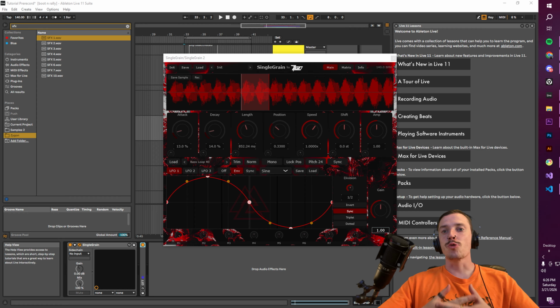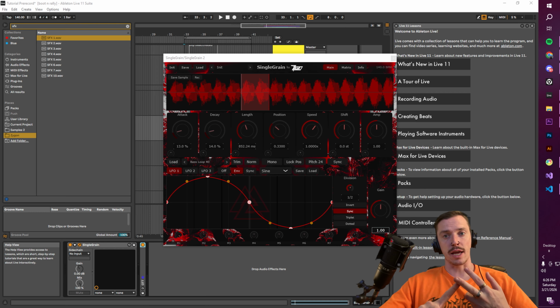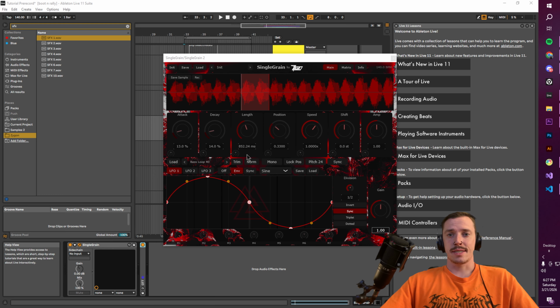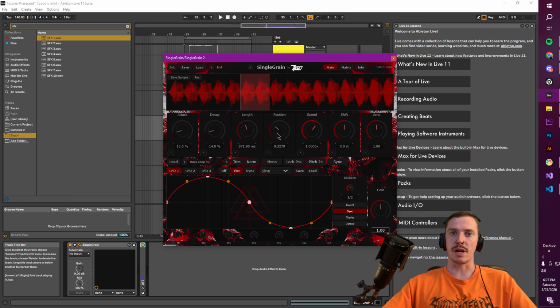Next, we have the grain controls. The two main things you're going to care about for your grain are your position and your length, at least in SingleGrain. Your length is, as it says, the length of your grain. I can increase it or hold shift to do fine tune changes for any of the knobs. Hold shift to do fine tune. I can also move this position as well. You can see what's happening there.